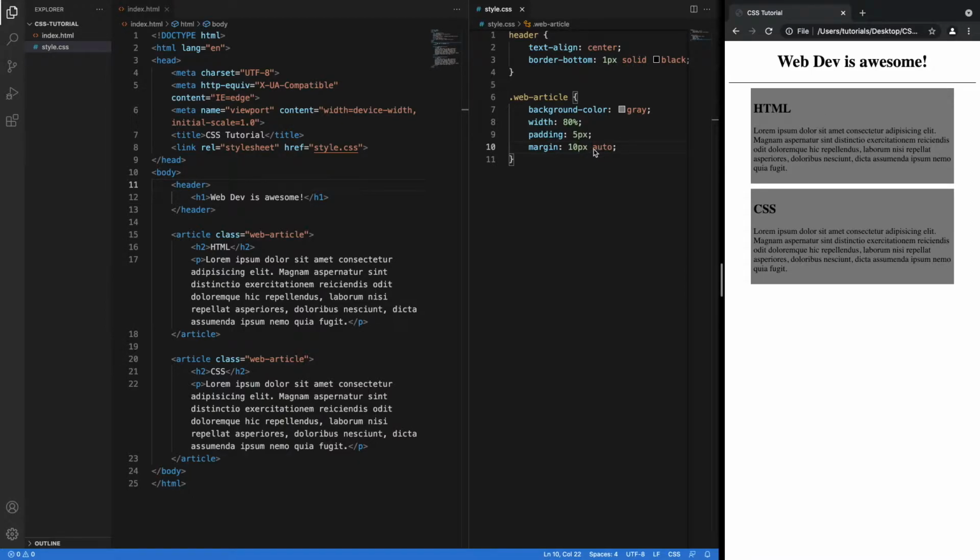The margin property auto on the sides will pretty much split the remaining space equally between the two sides of the element. And then we have the 10 pixels on the top and the bottom. So we have that 10 pixels distance between the HTML article and the header, and we have the 10 pixels distance between the HTML and CSS.